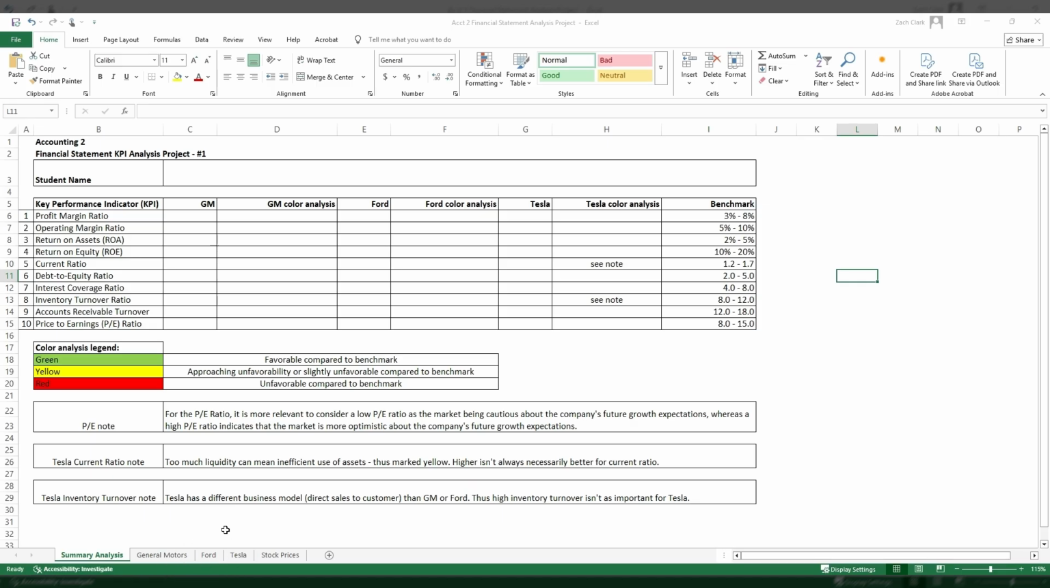And in this project we're going to be analyzing three different car companies, US based automobile companies: General Motors, Ford, and Tesla. And overall, what we're going to be doing is calculating a number of different ratios.